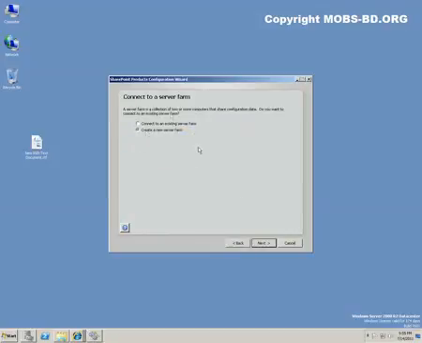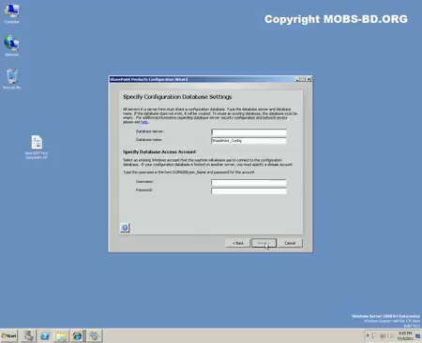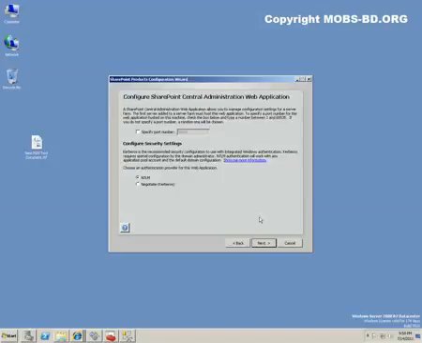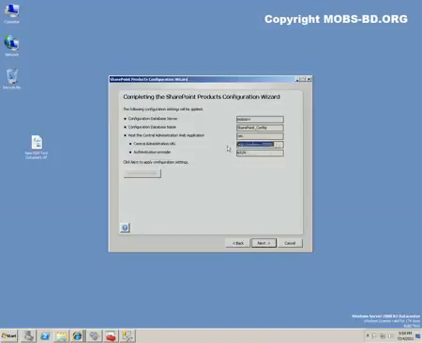We're going to create a new farm since there is no farm in our domain over here. Let's type in the passphrase. Well, normally I would like to use 55555, and authentication would be NTLM. So the server would be available over here.